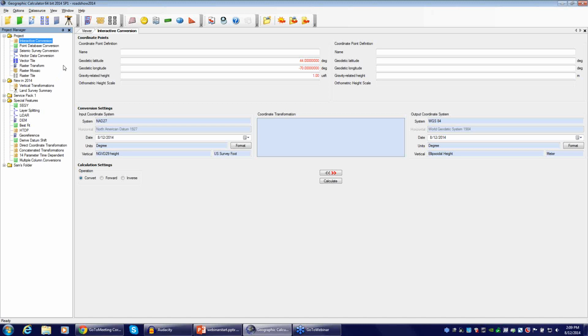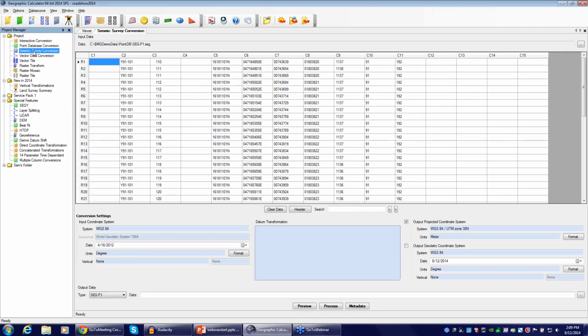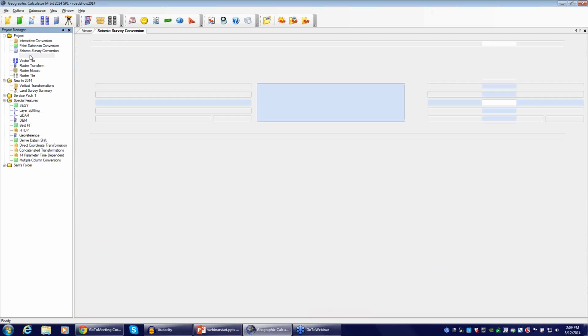So the places we're going to be taking a look today where vertical coordinate systems pop in. Interactive conversions, where we are right now on the main screen for single coordinate conversions and transformations. Point database conversions, you'll notice the vertical fields enabled down there at the bottom. Point database is for all of our tabular data sets. Seismic survey conversions, also for tabular data sets, but very specifically focused on some seismic data formats, things like SEG-P1, UKOOA P190, SPS, SEG-Y, some of these various seismic specialty data types.